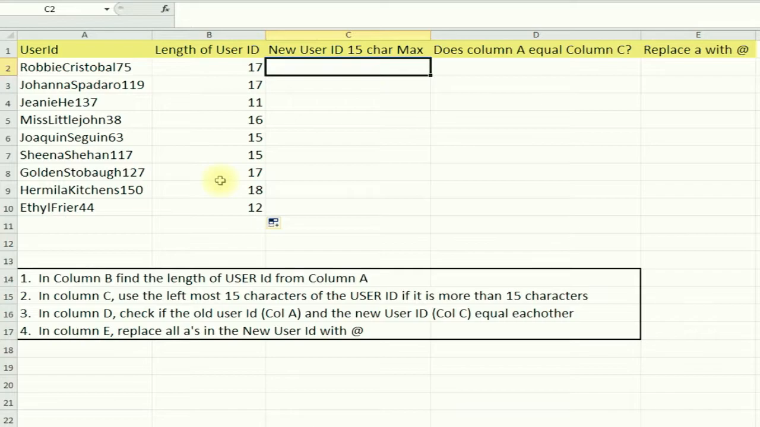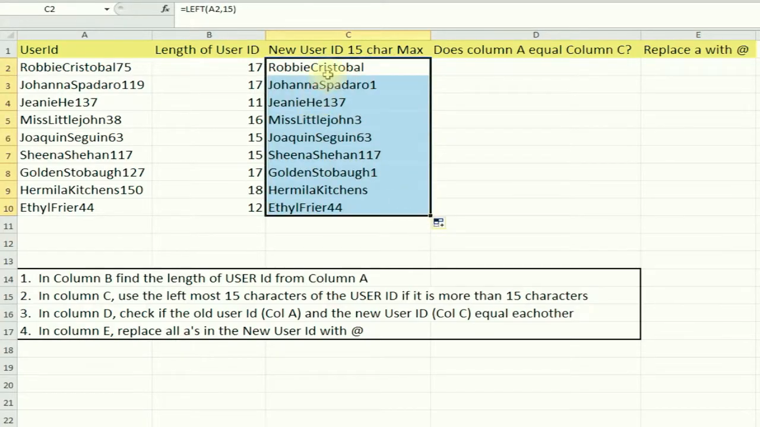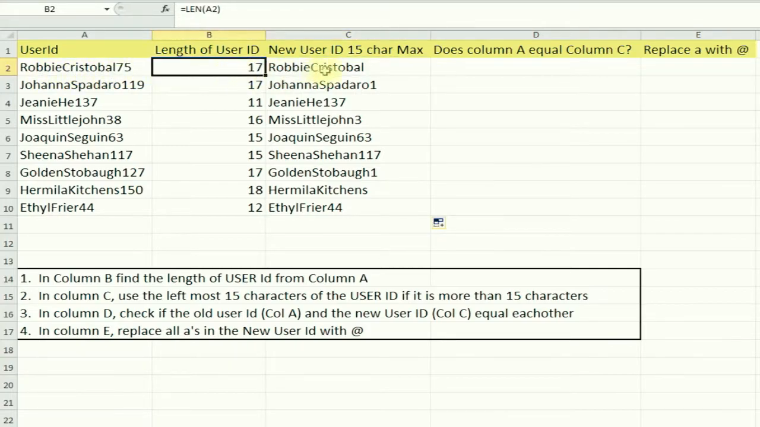Now we want a new user ID. Say we're on a site where you can only have 15 characters. So we want to find the left 15 most characters of the user ID. So we're just going to use the LEFT function. Here, comma, we want 15 characters, no matter how long it is. And if we copy this down, you may have noticed this was Robbie Cristobal 75, which is 17 characters. This one is only 15 characters, so it takes away the right. It only shows the left characters. And this was only 11, so this one should equal this one.